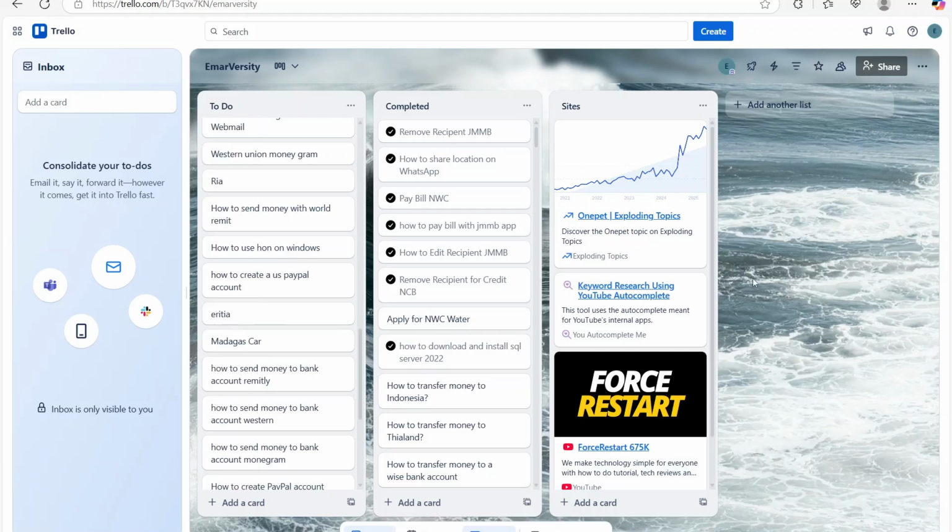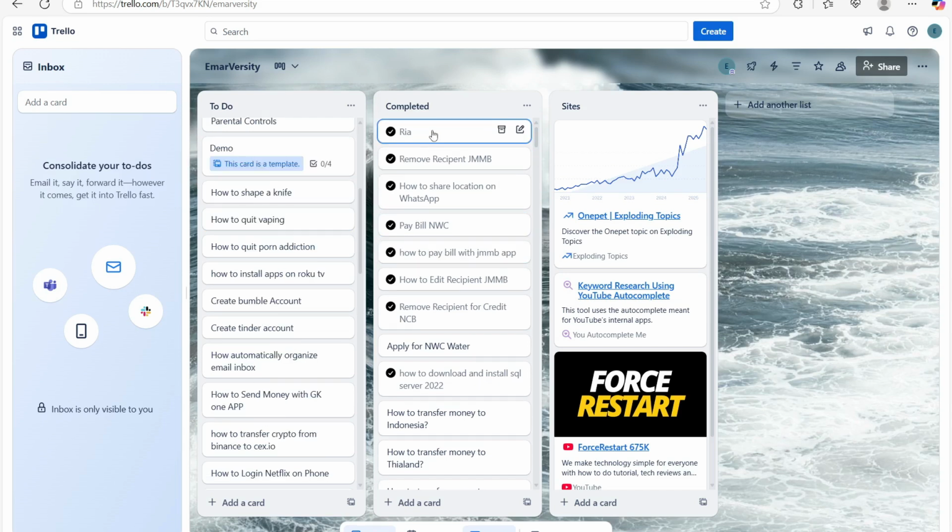In this video, I'll be sharing with you how you can create an automation in Trello. So you can use automation to manage your cards. So for example, when I click mark as complete, it will be automatically moved to the completed section. So you can see that the RIA is now in the completed section.